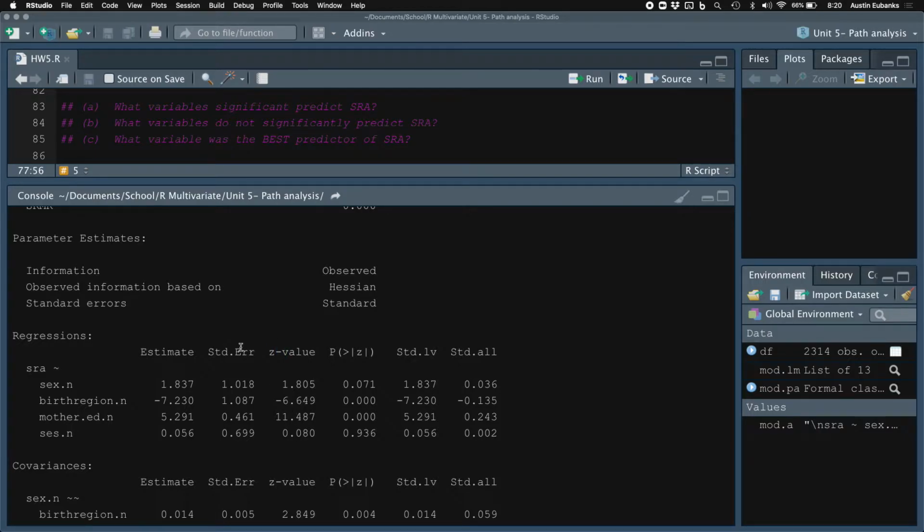So if you remember in class, one of the lecture slides talked about how to evaluate the significance of each parameter. And I had talked about how Z values that were large, absolute value larger than 1.96, were significant at the 0.05 level. If they were absolute value larger than 2-something, then they were significant at the 0.01 level, and 3.33 significant at the 0.001 level. So our largest Z value, absolute value, is 11.49, which is associated with mother ed. Also, the z-value of 11.49 is associated with a beta of 0.24. So standardized all is your beta.